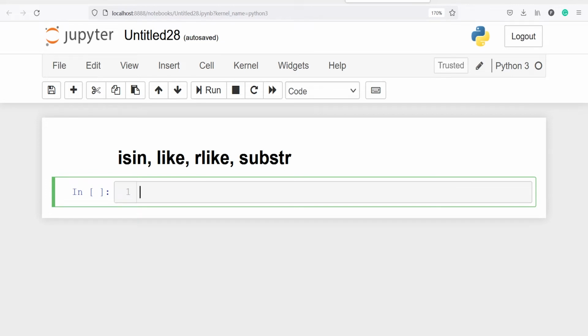In this video, you will learn about data frame operations such as isin, like, rlike, and substring.